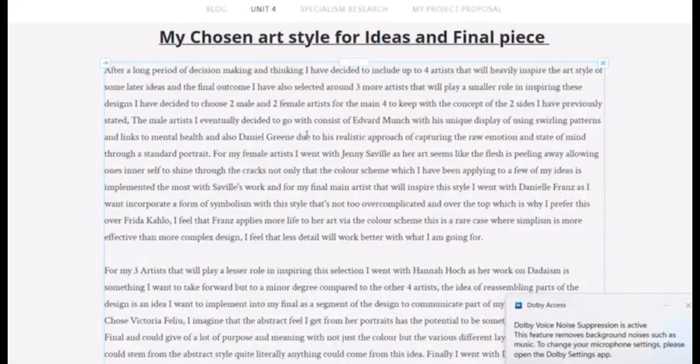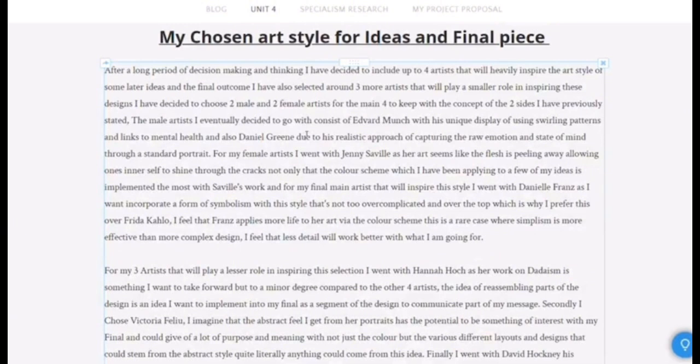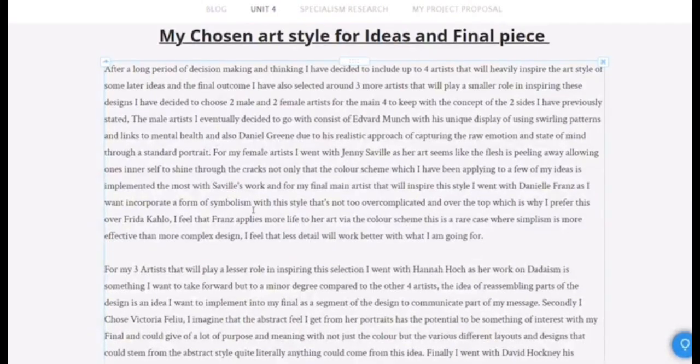So then I started writing about what art style I'll use for my future ideas, specifically the refinements, and then my final outcome. At this point, I 100% knew that I was going to be using oil pastels because I had enough experience with them, which was something I hadn't had before I started this project, and gained enough experience for with this project.